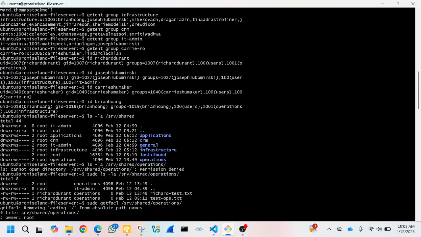Each department folder has specific permissions. Looking at the operations folder, the permissions are read, write, execute for the owner and the group. The s in the group permission is the setgid bit, which ensures that any new file inherits the operations group ownership.